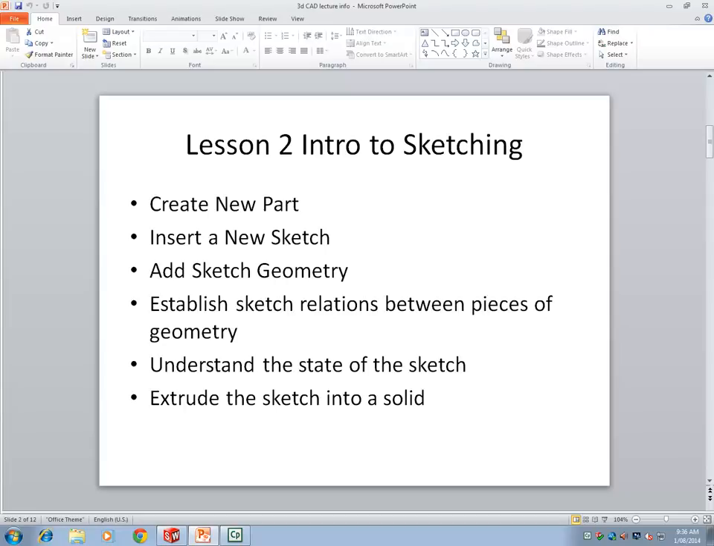Then we'll try to extrude the sketch. Basic features we'll try to do in a solid.